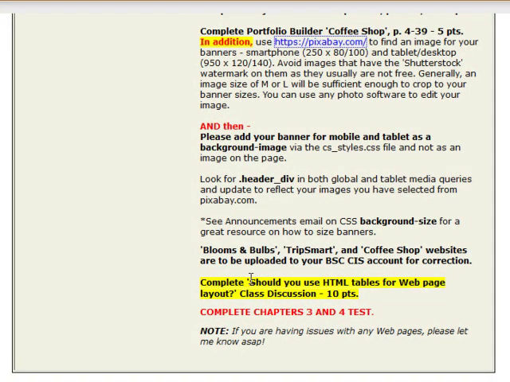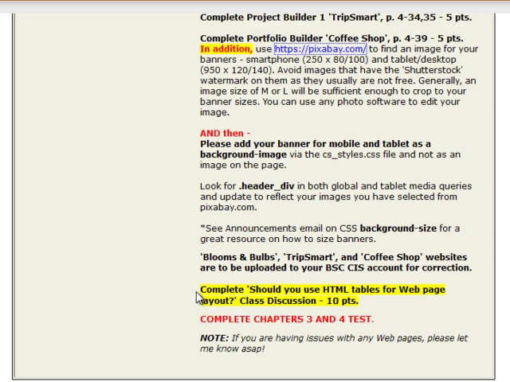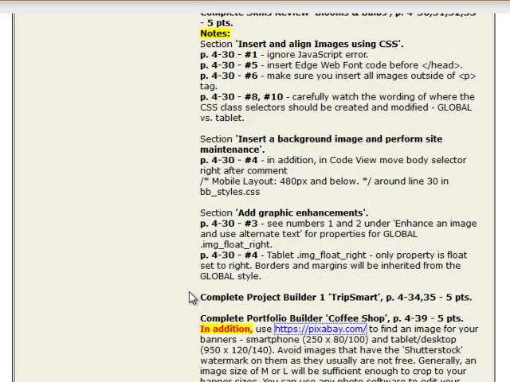Make sure you complete, should you use HTML tables for web page layout. This is a class discussion, as well as your chapters 3 and 4 test. If there are any questions on anything that we've covered, anything that you need me to debug, anything that you need help with regarding logos and banners, or just downloading images, ideas, gradients, anything that you want to run past me as an idea, I can help you refine that idea and help you make it actually come into play in your web page. Okay, so that's what I'm here for.